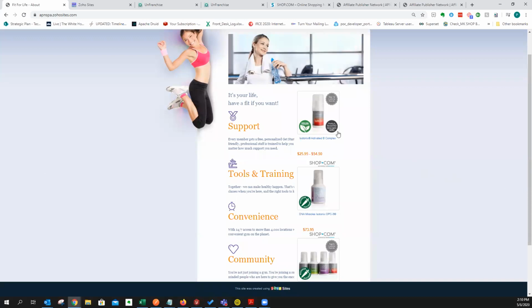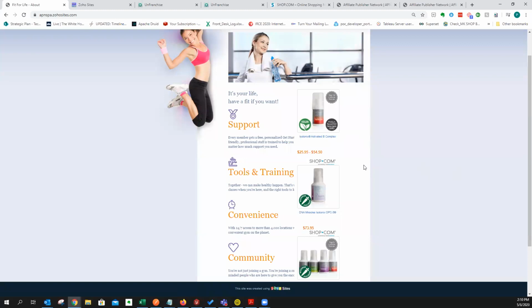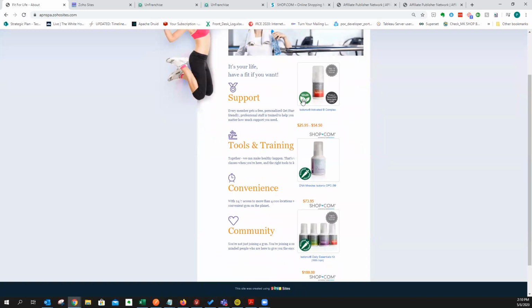The other thing you'll notice is that in this particular presentation, you're seeing an image, you're seeing the little placards we have for the products, like the vegan placard and the other things, the title or the name of the product, its price, and then the SHOP.com logo.